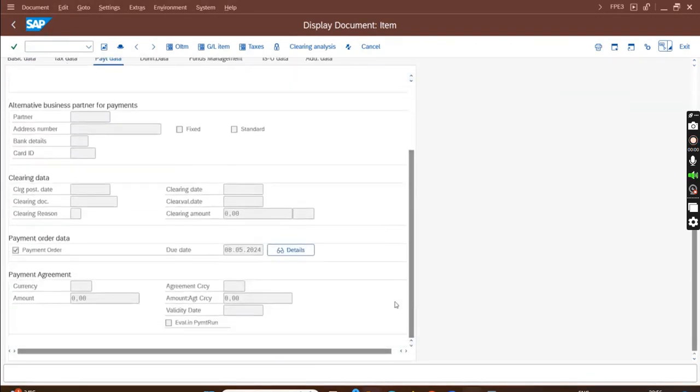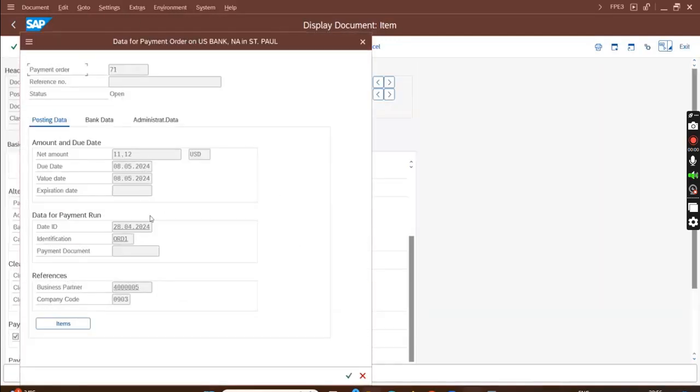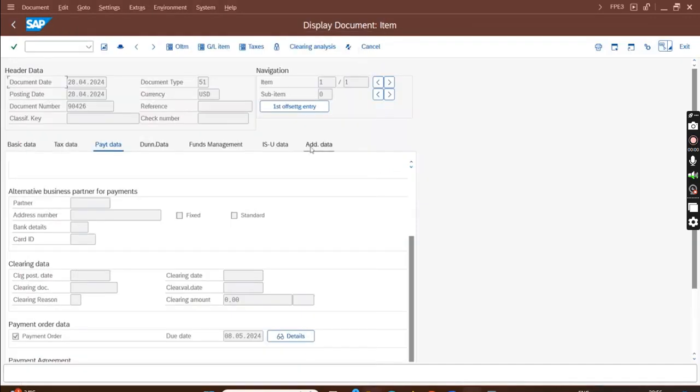You see in the payment order data, it says on this date the payment order is created. If you click on details, the same 71 screen will be shown. That means the payment order is recorded, that is, it is not posted. When will it post? It will post when the bank confirms, after a few days, when the bank will try to fetch the money.